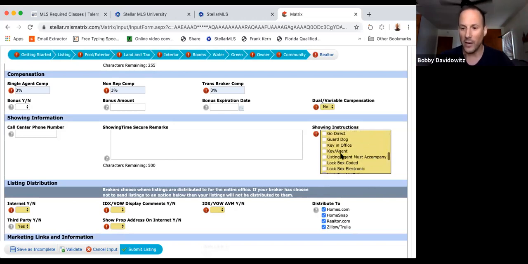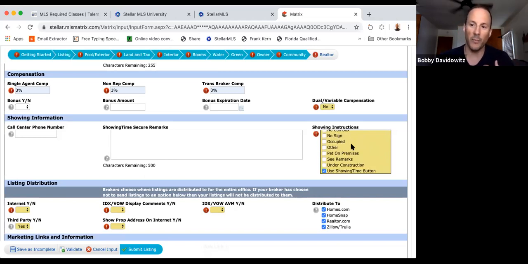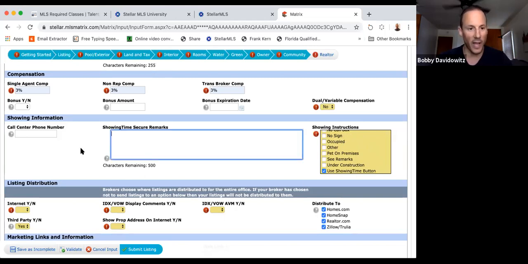All I do down here is say, use showing time button. So let's say, once again, I do have to make an appointment and all that stuff. What I do is I say use showing time button, and then I go in here and I say all that stuff. Call listing agent, 24-hour notice, whatever the case may be. So that's how I do that.